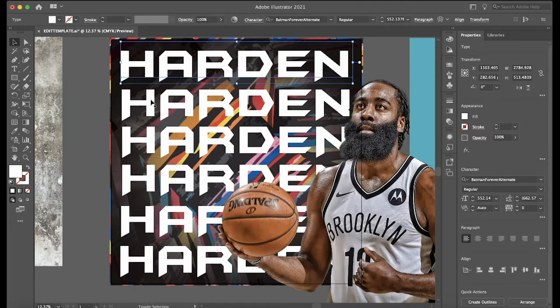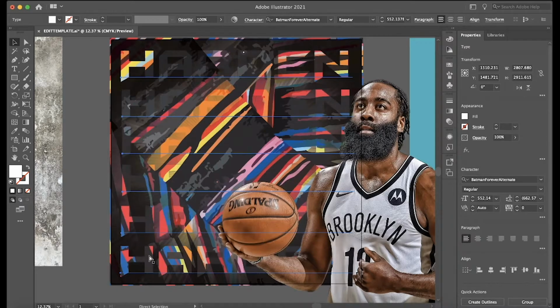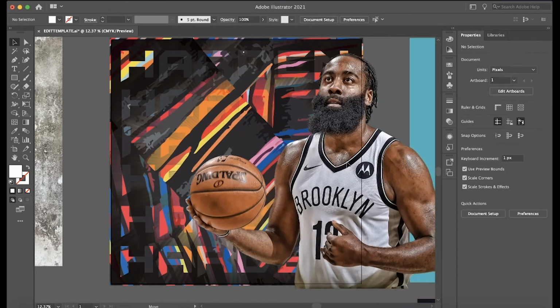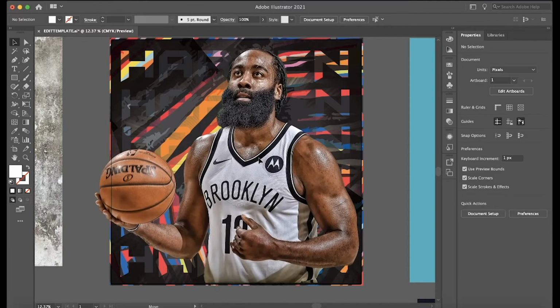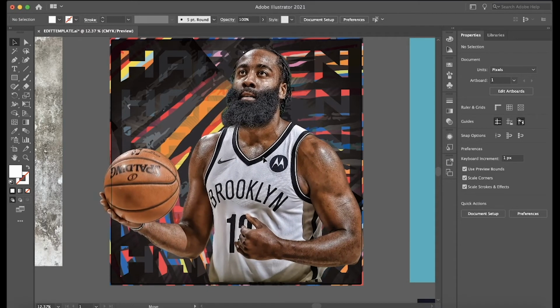Now just click and hold Shift, select all of these, and then hit Command. And I don't really know what key it is. I'm stupid. It's right underneath the plus and minus key, and you send that backwards. So that looks pretty decent. Now let's put Harden back in place. That looks pretty good.